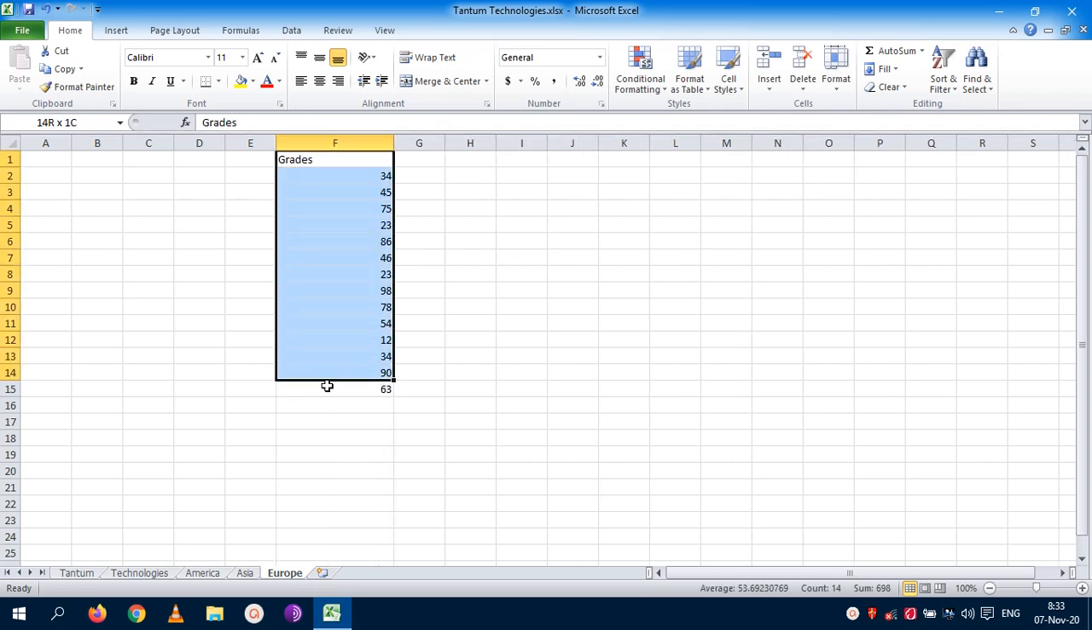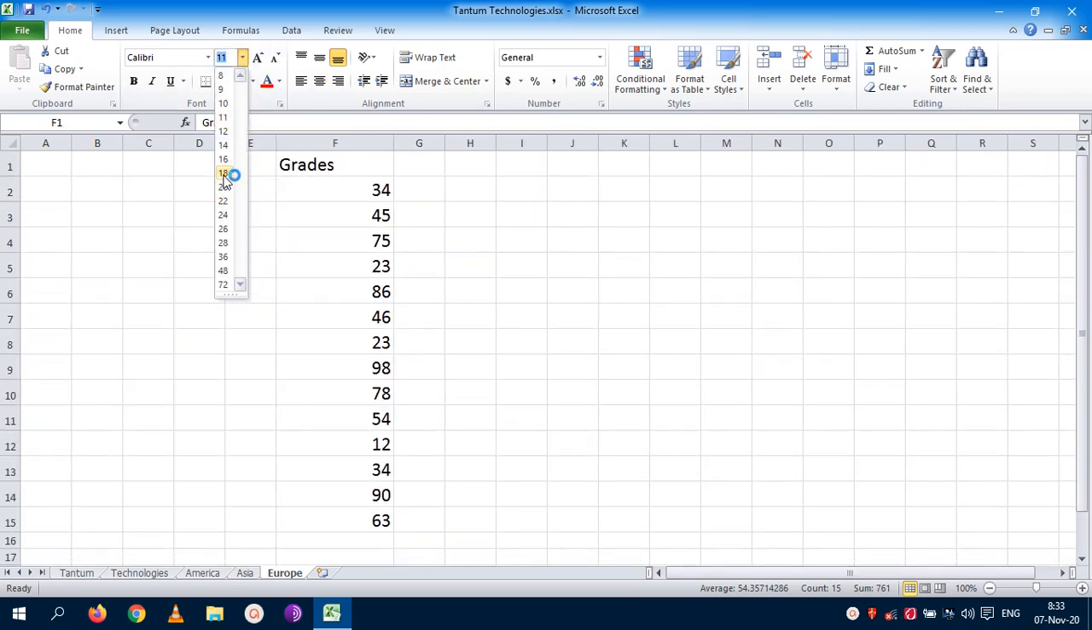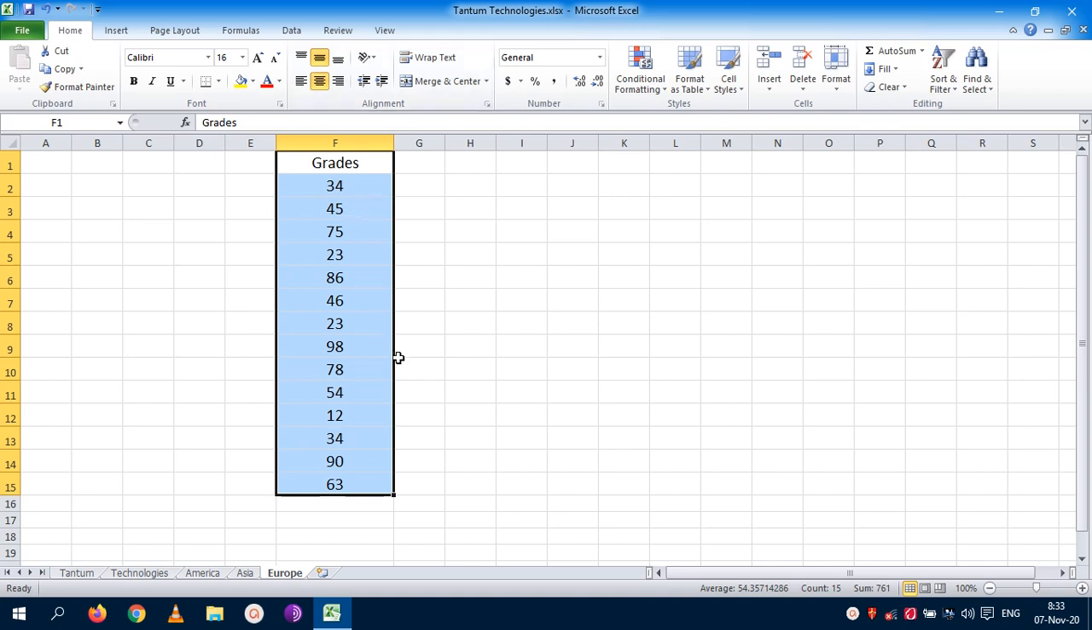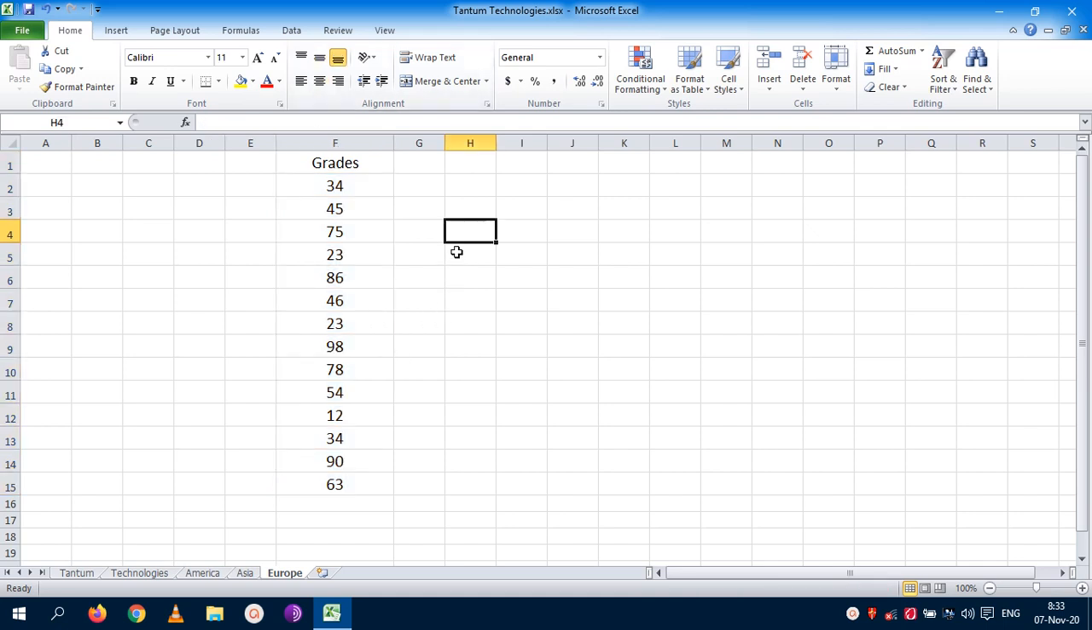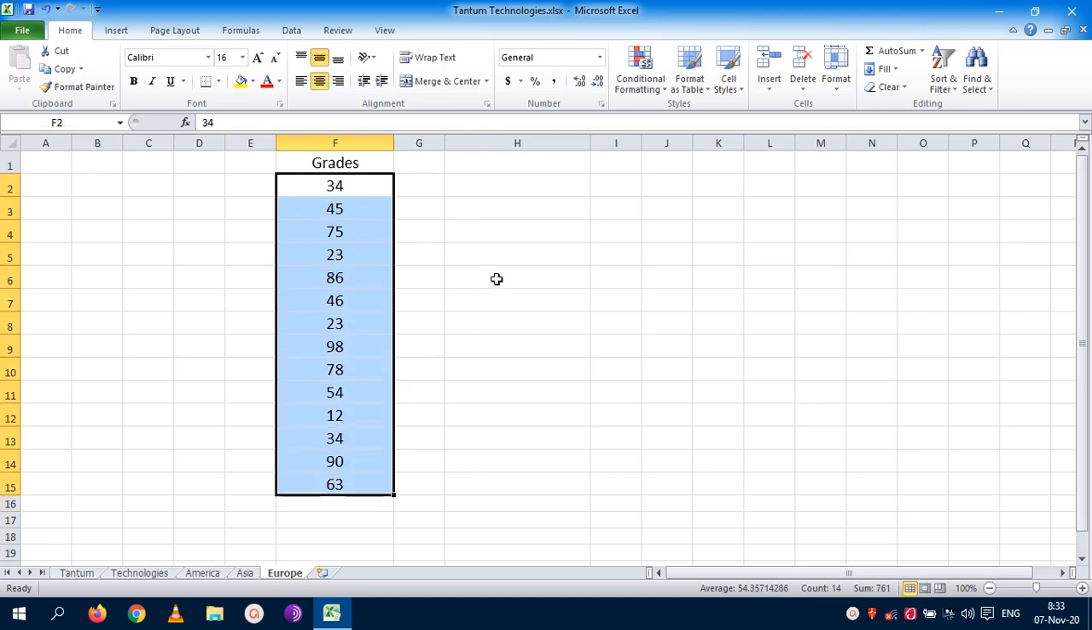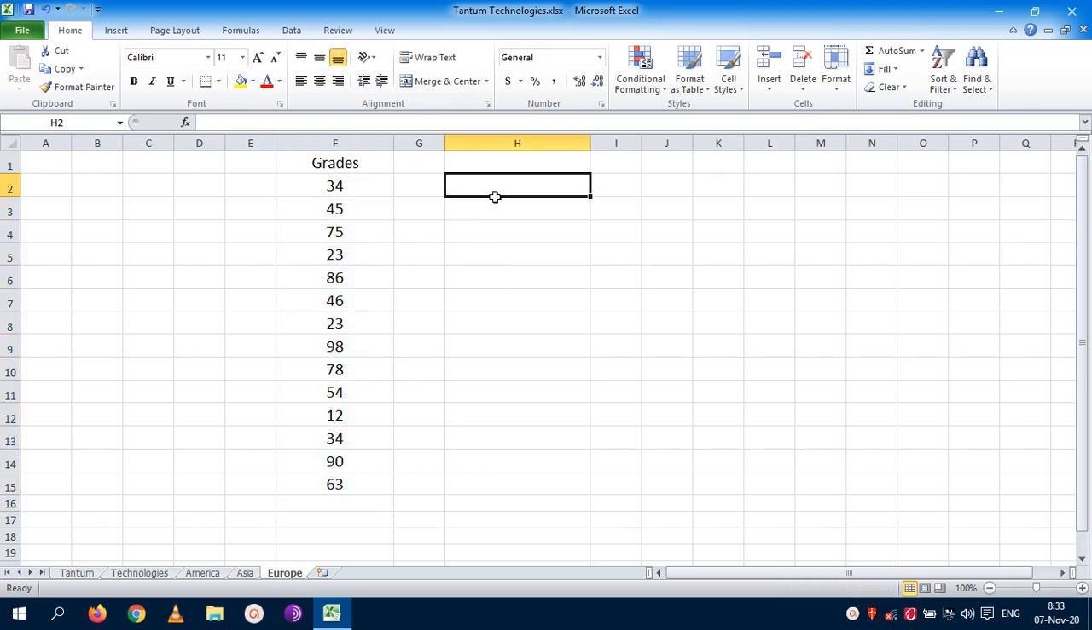Let's start by making the text larger, like this, and make it centered. First of all, let's start with the sum formula. If you want to check the sum of all those numbers, how do you check the sum?